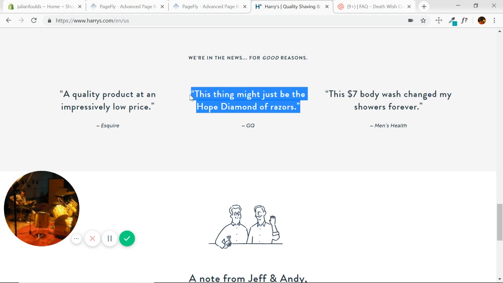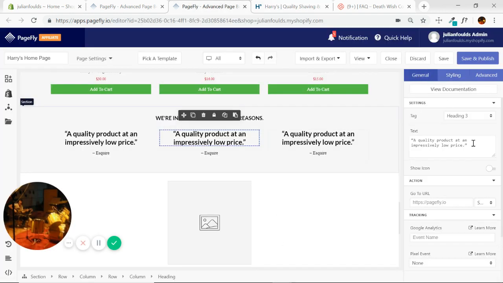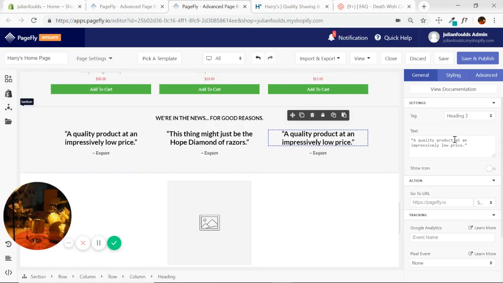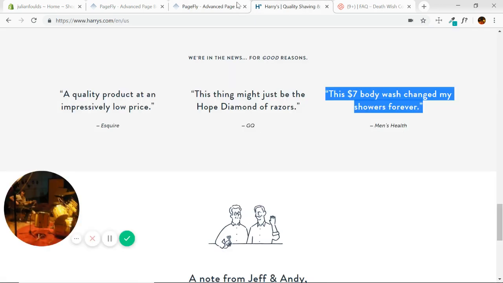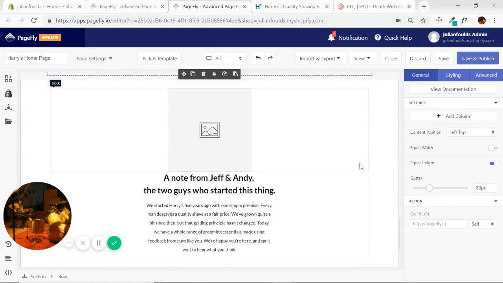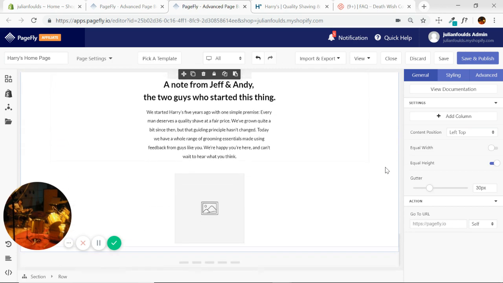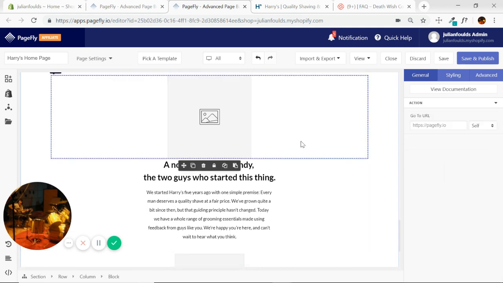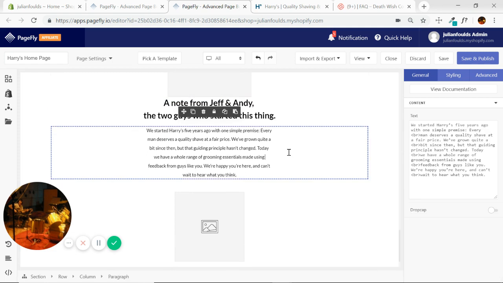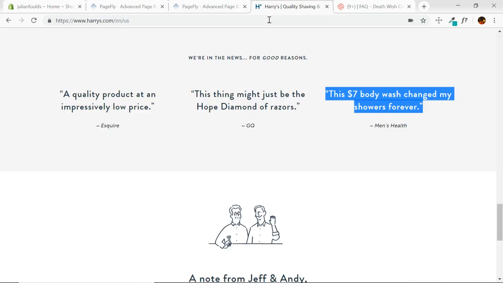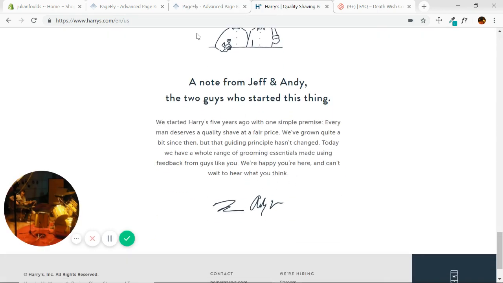Okay, let's copy. There we go. GQ, Men's Health. You get the picture. Okay. Now the last section, I've already lined this up. This is actually really simple. It was just a full section, a block with an image, heading, paragraph, and another block with an image. Okay. I've copied and pasted just what they've got here.